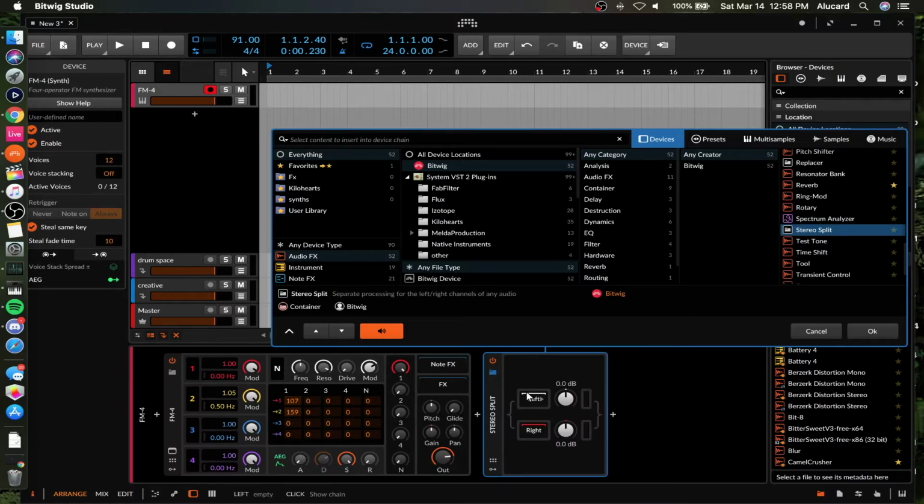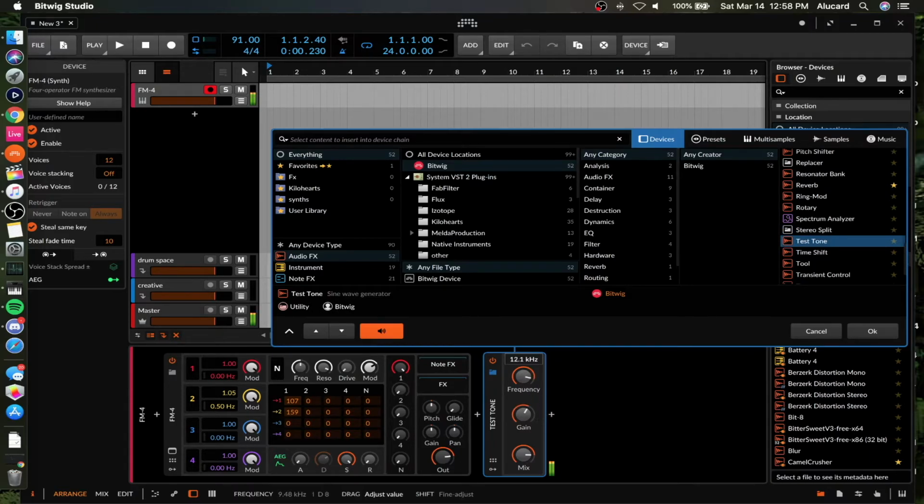So your stereo split is like your mid-side split, except it separates between your left and right channel. Sometimes it's interesting to apply different distortions and different effects on each side depending on what your sound is. But just think of this as a chain split for your left and right signal. Test tone, that's all it is. It's just a sine wave. So if you want to do something interesting with that and record that out, then it definitely means you can do something with a glitch.